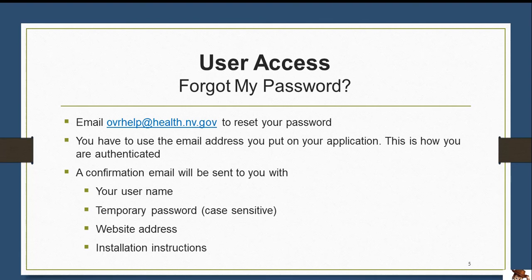If you forget your password, please email overhelp@health.nv.gov to reset your password. Please email us using the address that you initially signed up with your account. This is how we authenticate you. Once your password has been reset, you'll receive an email with your username, the temporary password, our website address, and installation instructions.